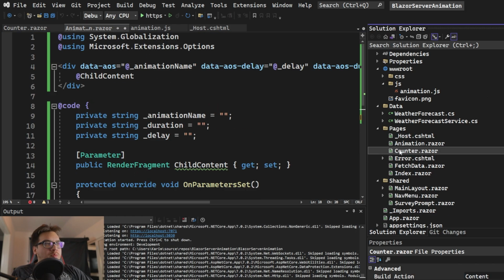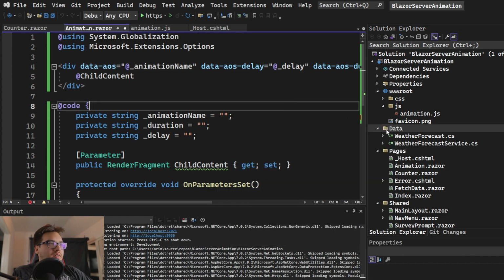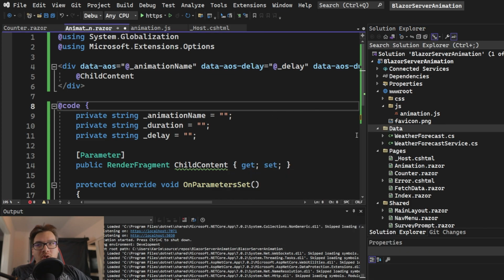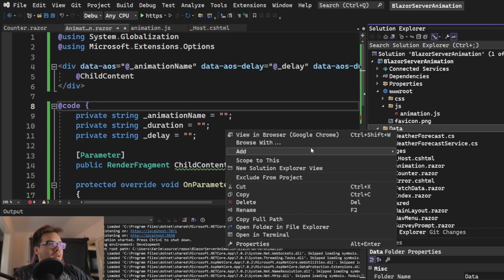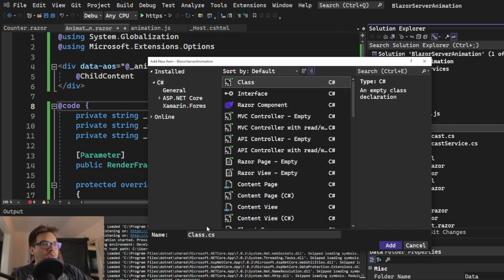In this case, we'll be building this particular class within the data directory. That's where these other classes that also deal with data go. So it makes sense to me. We're just gonna make a new class. Call it AnimationName.